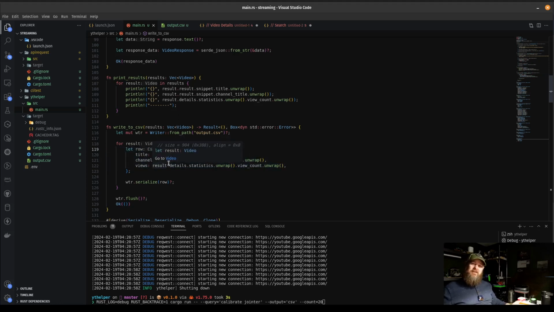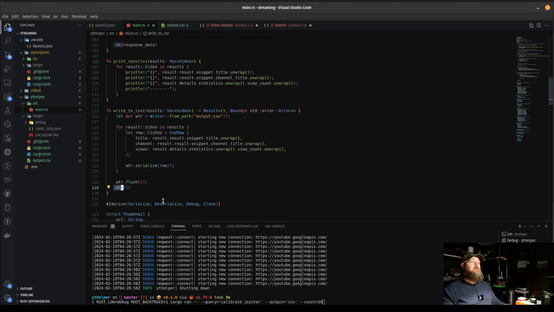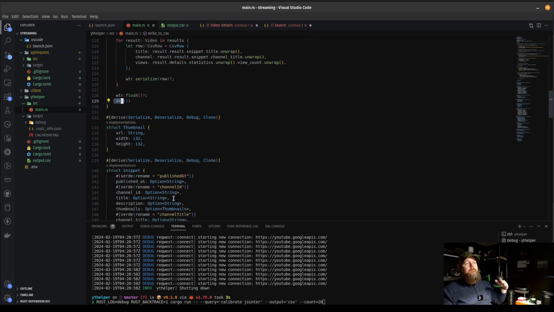Is instantiate the right word in Rust? I'm not exactly sure. That's a good thing to look up. And then we do the writer flush so that we make sure that everything is gone and it is done. And then we return back an OK for the rest of the system to do its thing.